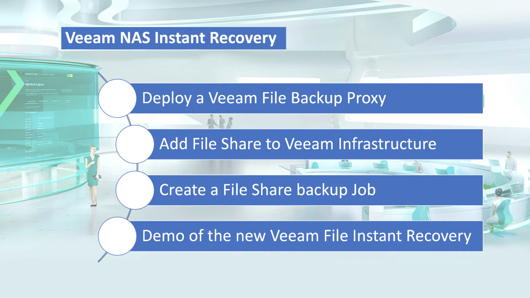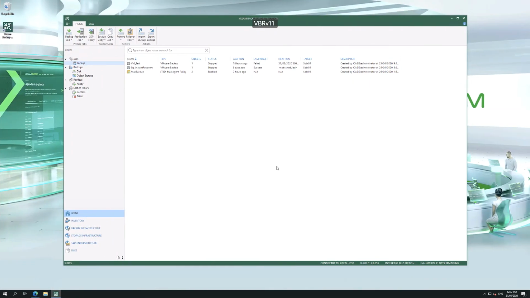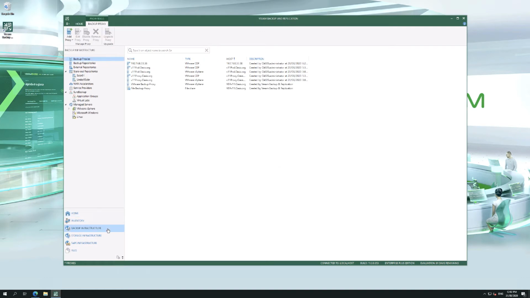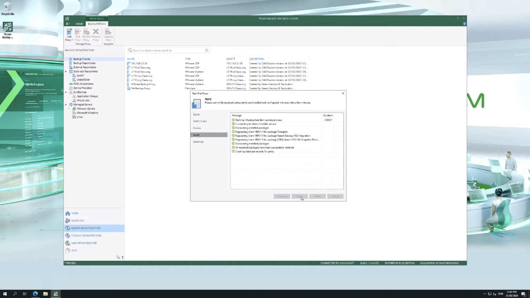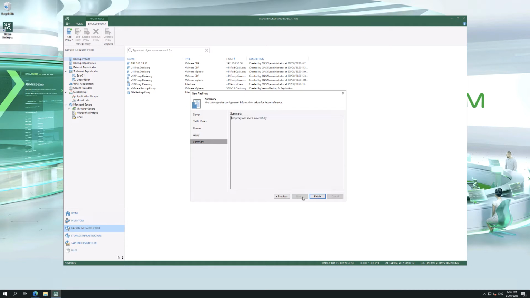So let's get started. Let's start by opening Veeam Backup and Application Console, switch to Backup Infrastructure, under Proxies, right-click, Add File Backup Proxy. Let's choose a server. I will choose the V11 proxy. Next, and I will keep everything as default. And with these simple steps, the file proxy is ready for our use.